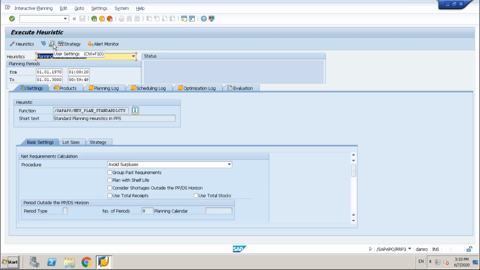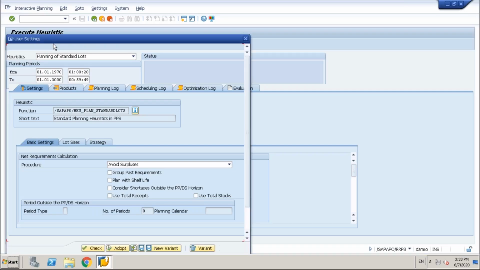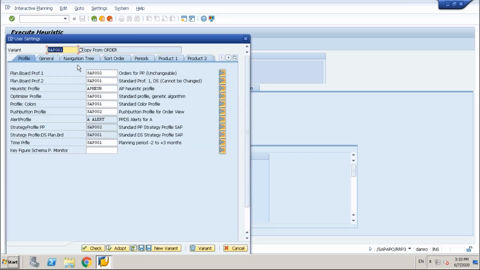I think I showed you the PPT, right? Product planning table, how we set the user profile. Exactly. Same way, you set profiles. So here you have to put the heuristic profile. See, here I put AP because that day we did interactive planning. So like that, here you have to put the heuristic profile, alert profile.